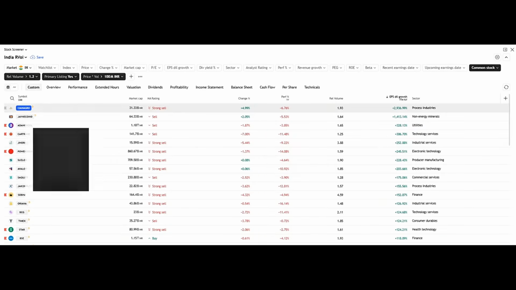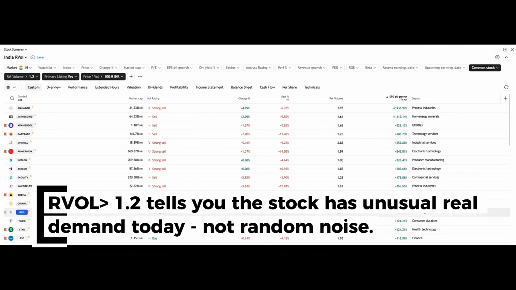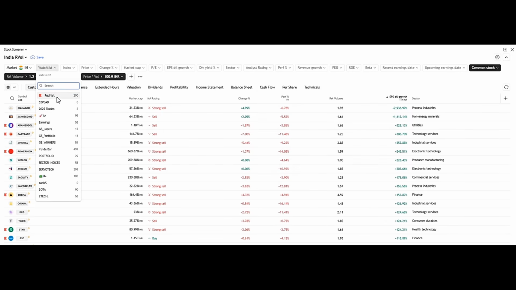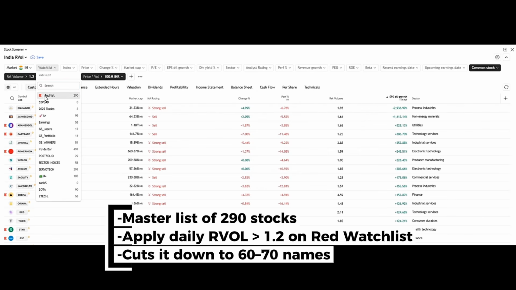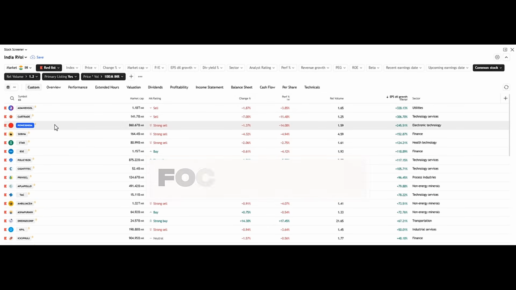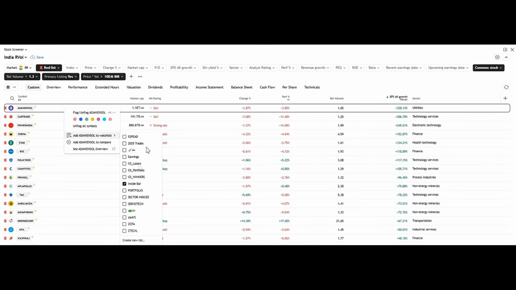I want to talk about relative volume. It basically shows me the stocks where today's volume is above the 10-day average volume, so basically relative volume is greater than 1.2. That is what I generally use as a filter, right? Once I have moved all the 290 names into a red list, I simply choose this as a watch list. When this filter is applied on the red list, it brings down the entire 290 names to 83 names, right? And that is my focus list. So all I do is a control A, right click, and I move all of them into my A plus list, right?